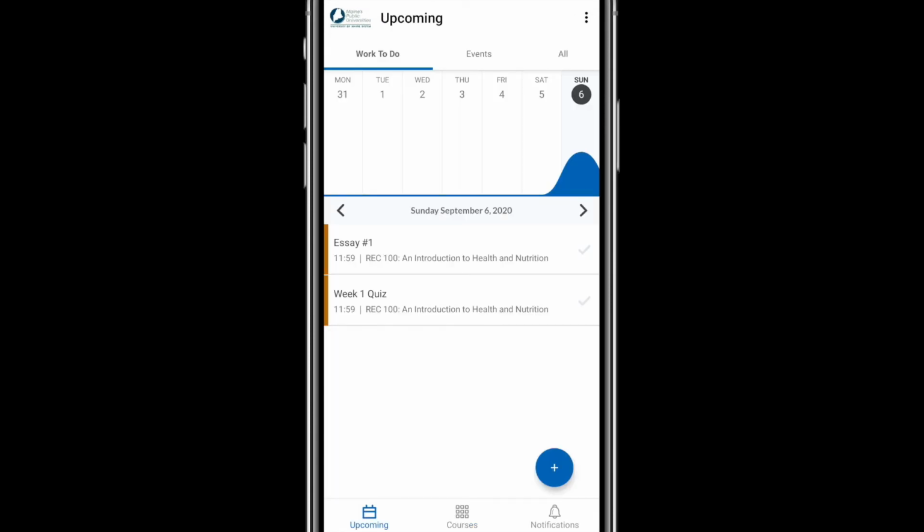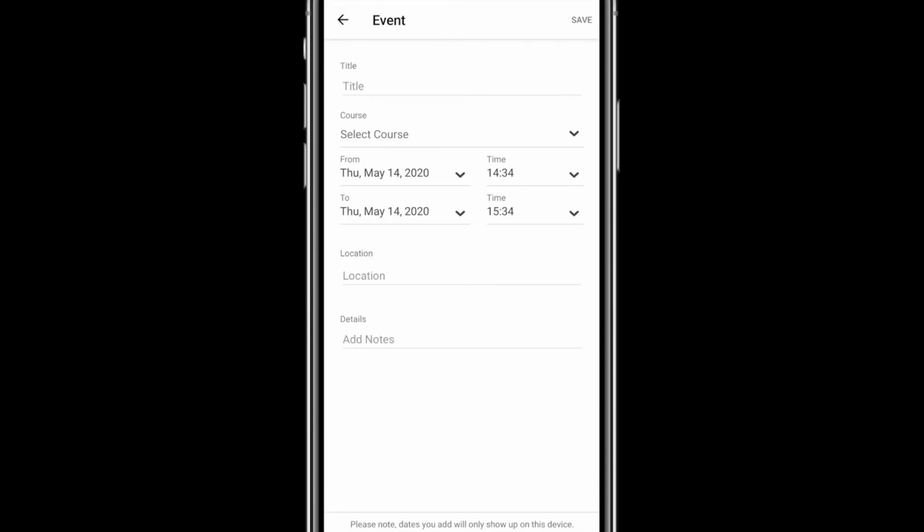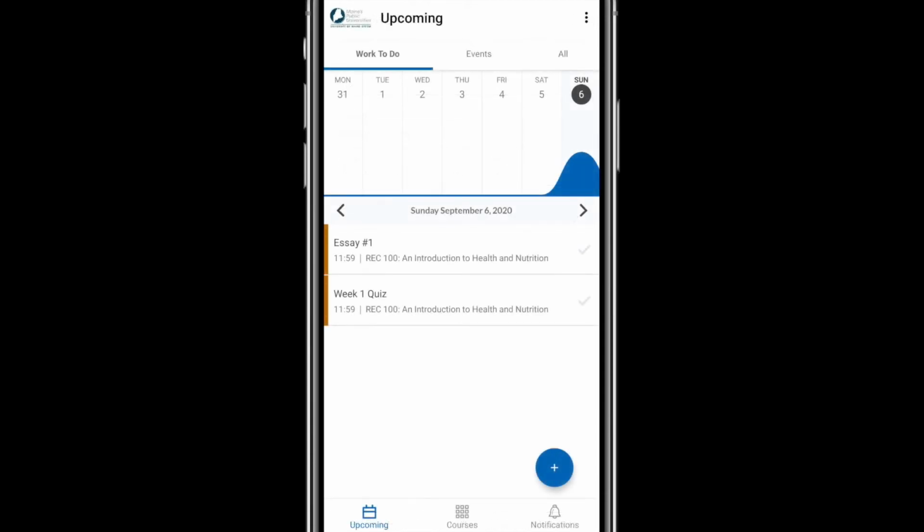Not only can you view your upcoming course events, like assignment and quiz due dates, here you can also create work-to-do reminders and events. Events can be given a title, associated with a course, given a time span, a location, and detailed notes. Work-to-do reminders can be given a title, associated with a course, a date and time, and a grade worth. Note that anything created within this section will only be stored on your device.